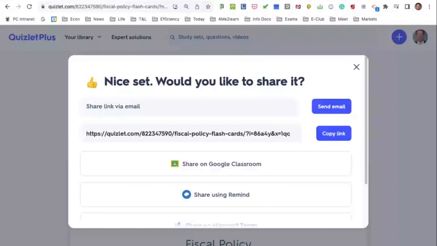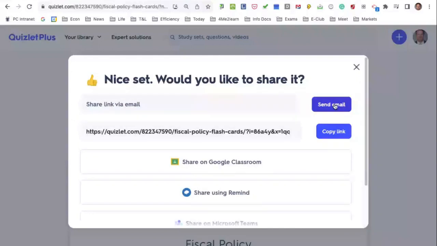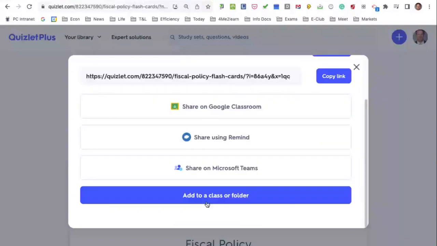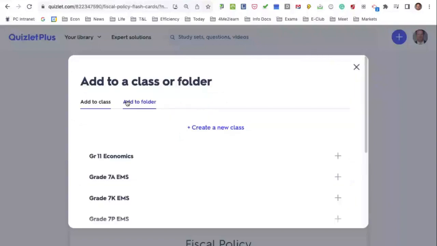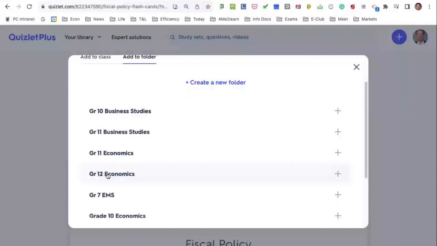At this stage, I don't want to send it by email to anybody. I don't want to share it on Google Classroom. I'm simply going to add it to a folder. So I choose add to folder, and I want this to be for my grade 12 economics class. The minute I click there, once it goes to minus, then I know that it's selected it. So I've added it to my folder.